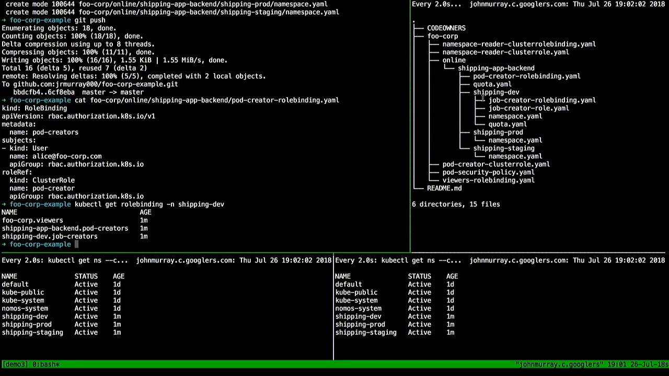If you look at the actual role bindings on the cluster, you can see in shipping dev that it's got three role bindings. And so this is the flattened out version of the hierarchy that we have in our repository. It's got the FooCorp viewers, which is defined up at the top. It's got the pod creator role binding that we were just talking about. And it's got a namespace specific role binding in job creators.